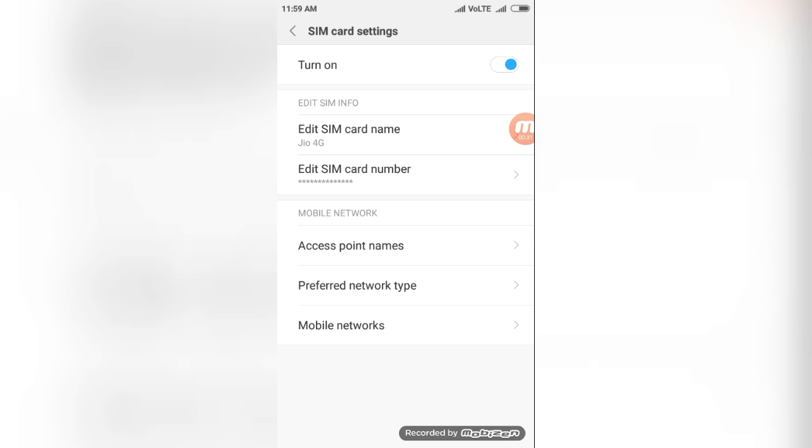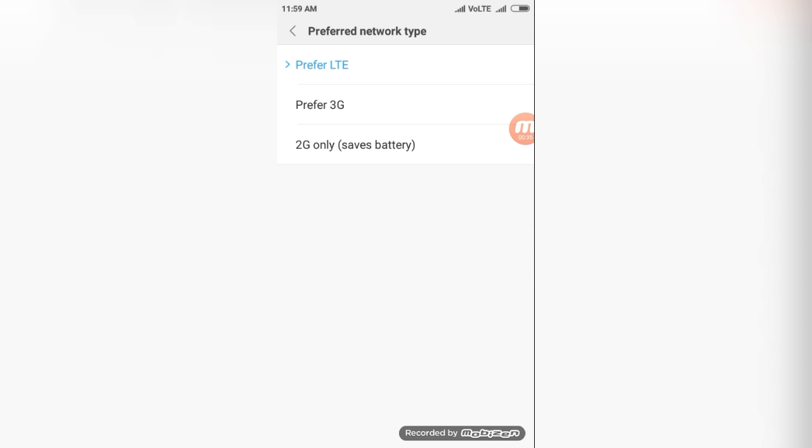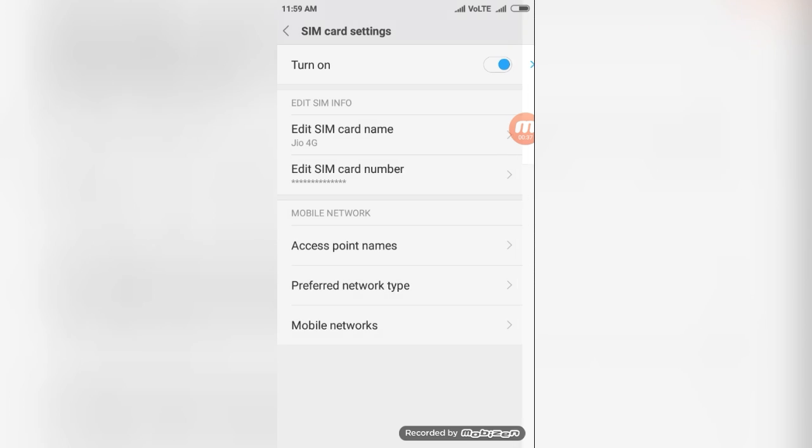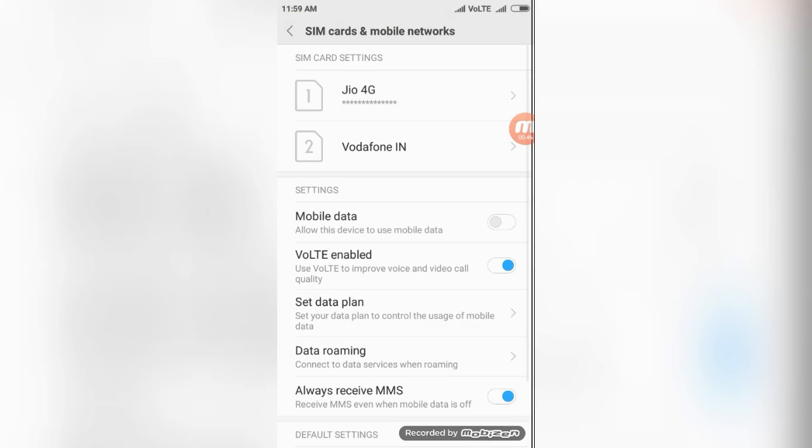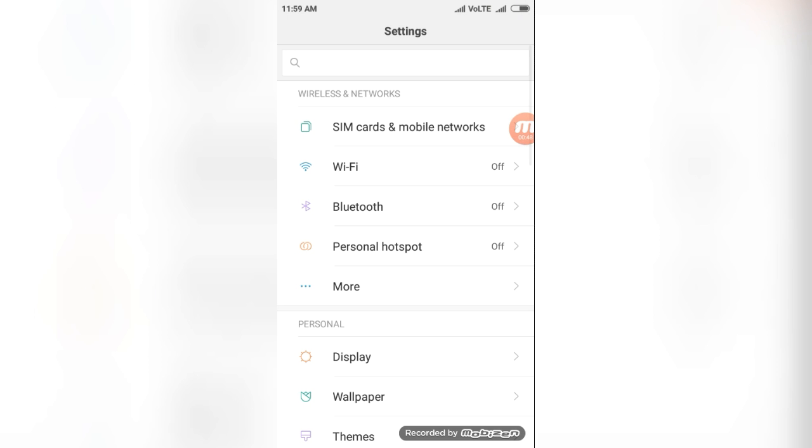I click Jio 4G. The preferred network type is 4G LTE, but in the 2G Vodafone, that is not a preferred network option because it's a 2G. That's why I want to convert it into 4G.